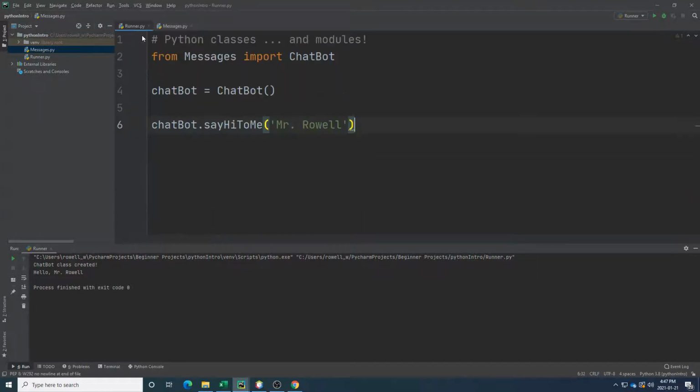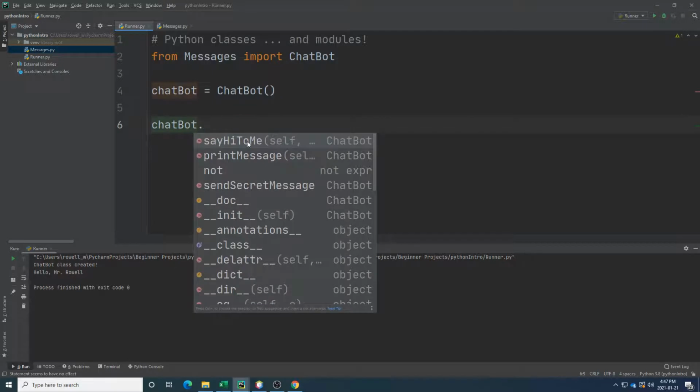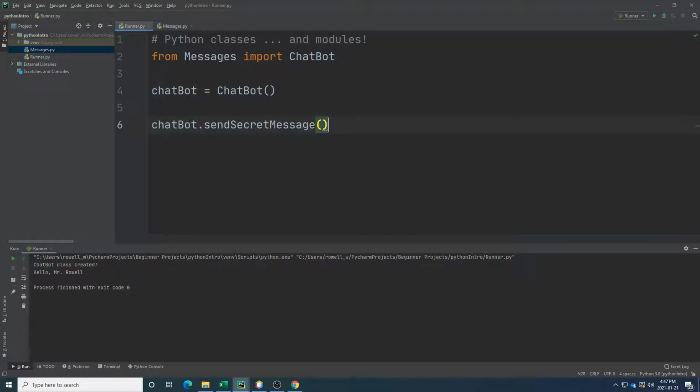So what am I going to do with this? I'm going to have my chatbot, once again, now take a look at all of the possible methods I could run. And here I have the send secret message. And so what's going to happen when I run this?